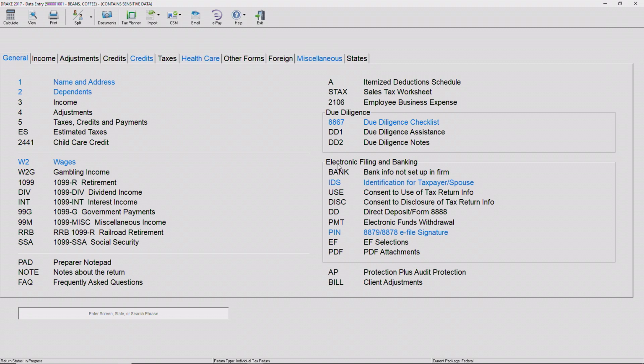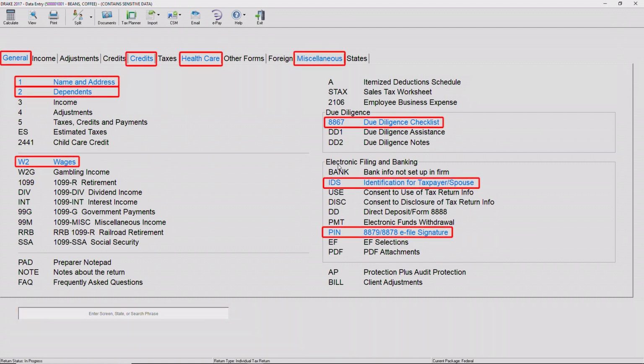This is the data entry menu of the return. Select data entry screens with a left click of the mouse or type the screen code, state abbreviation, form number, or a search phrase in the selector field. You may also enter keywords, phrases, or numbers in the selector or search field to locate specific data within a return. Tabs and screens in blue indicate data is present.